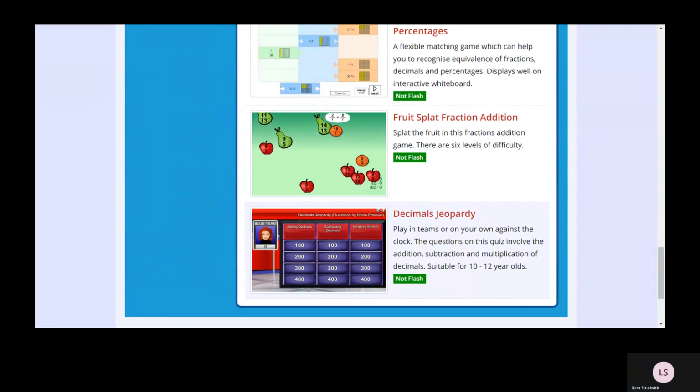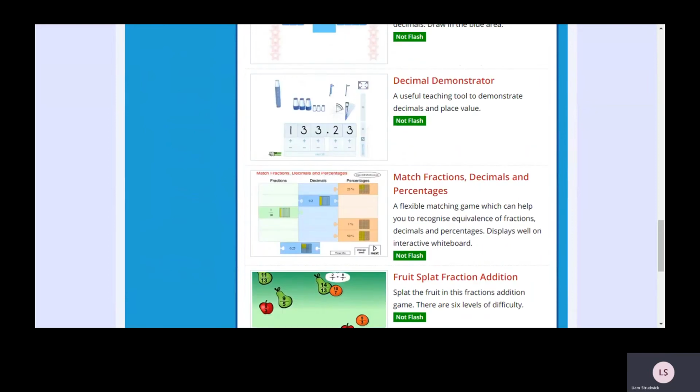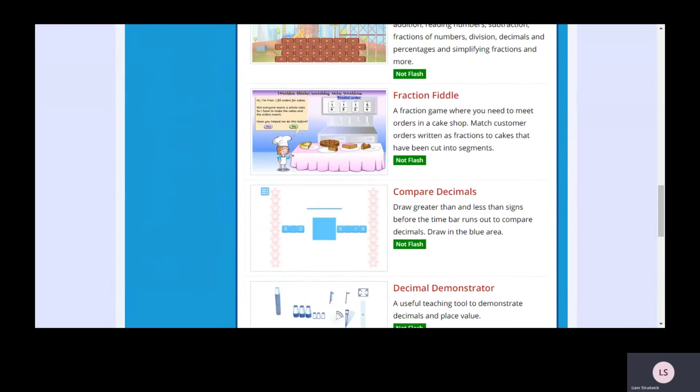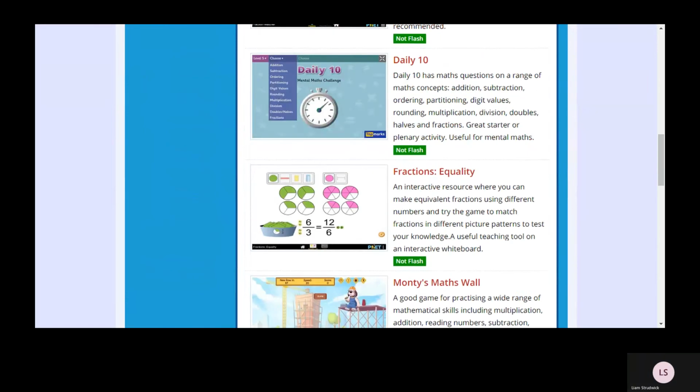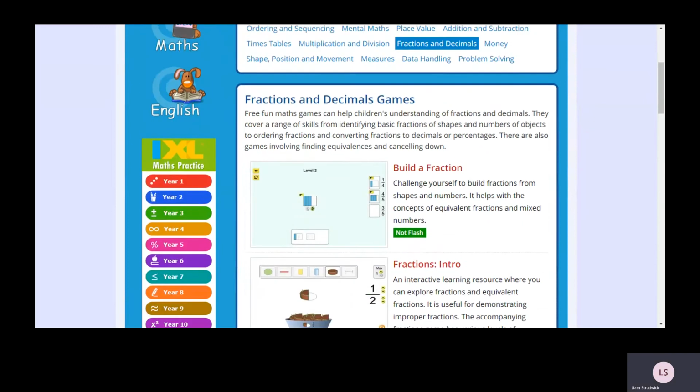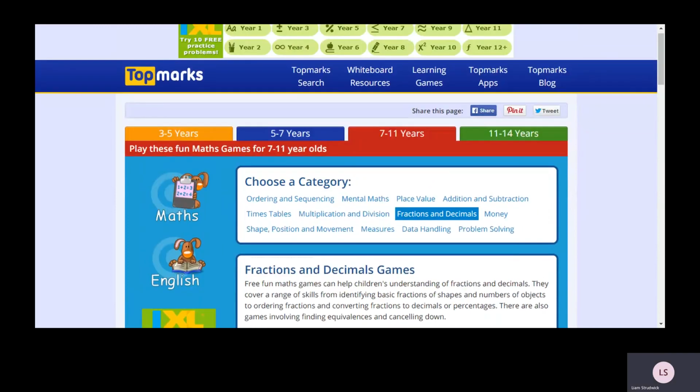So the first one I want you to play is the Enrich matching game. I want you to have a look at Decimals Jeopardy, and then feel free to access any of these other games and have a go at them. And that's all. So I hope that is a good Friday maths lesson. Just remember, any skills that you've learned, just apply them to the games and have fun.